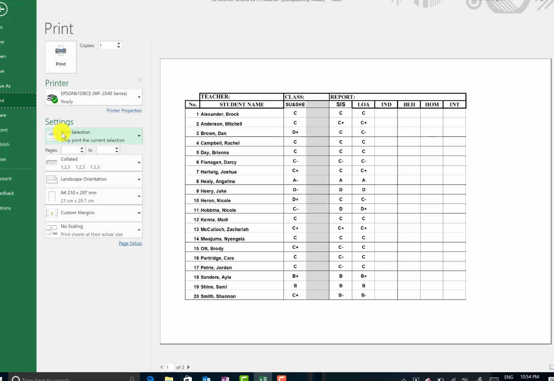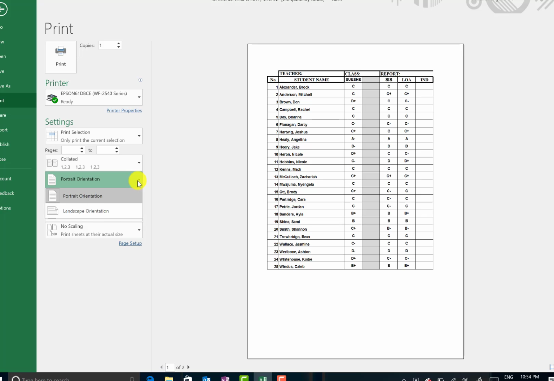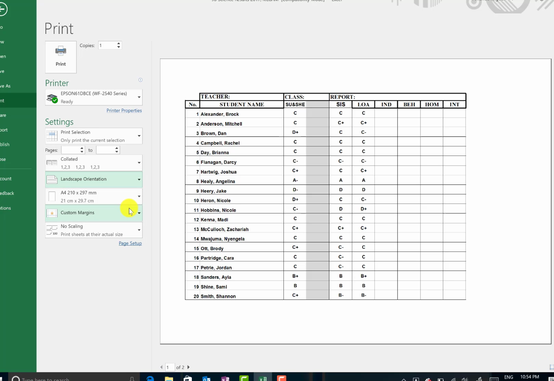Now it's important here that you select from the drop down box here, Print Selection Only, and make sure that the orientation is in landscape, that way you'll have all of the categories of industry, behaviour, homework, and whether an interview is required. And then you would just click Print.